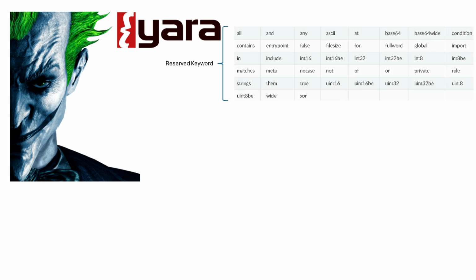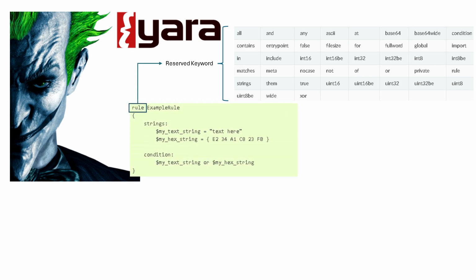Now, like others, Yara has reserved keywords which can be used within the language. Here are some keywords which can be used in the construct of the rules and otherwise for comparison of values and defining the variables. As a simple construct of the rule structure, we use rule as a keyword to start the rule definition, followed by the rule name and a curly open brace. Now, the strings section allows us to define variables, where each variable starts with the dollar symbol and the assignment of the value happens using the equal to symbol.